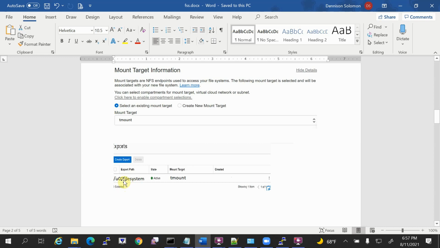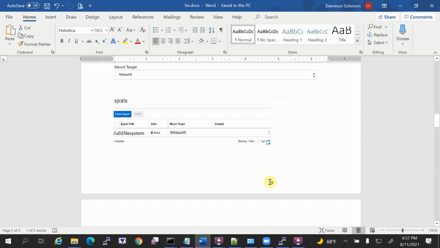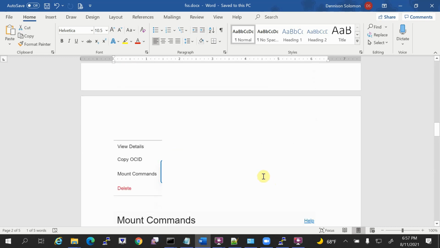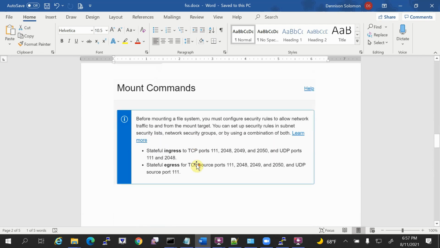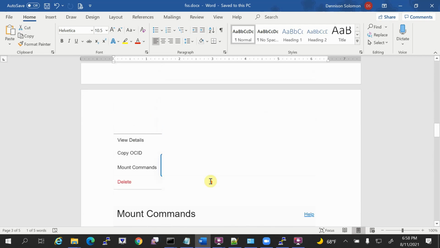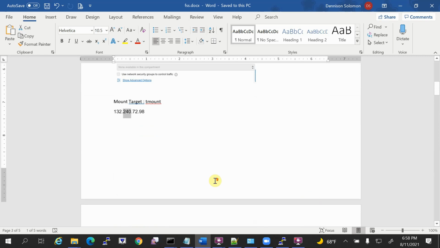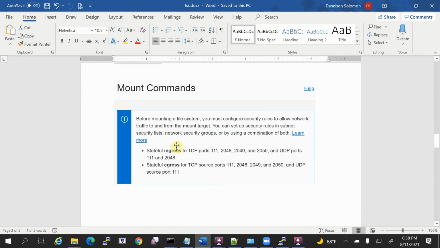What do I have to do? I have to mount it. Just click these 3 dots here and you will get these options: view details, copy OCID, mount commands, delete. Click mount commands and you will get a message. That means to connect to this IP, you should open, at minimum, all these ports. You should define an ingress rule for TCP ports 111, 2048, 2049, 2050 and UDP ports 111, 2048.